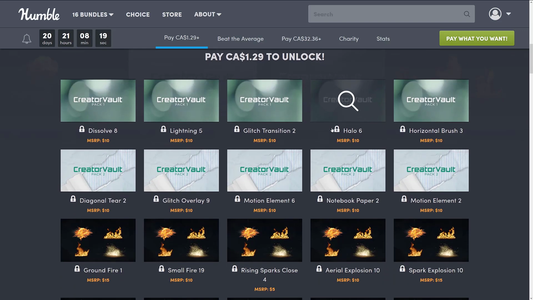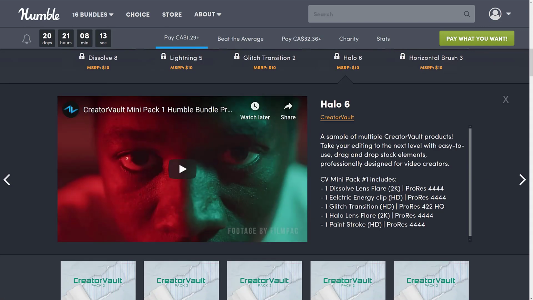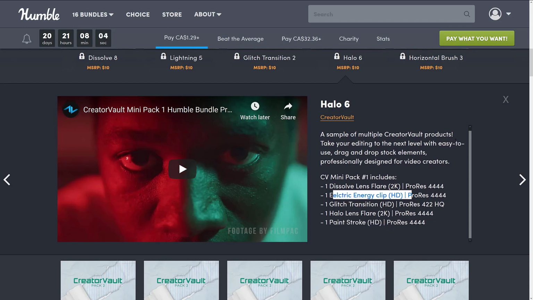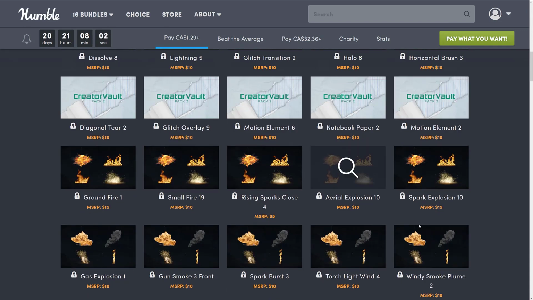There's a lot of stuff in here. A lot of times it's like a single VFX video or movie file you're buying. Any particular one of these you can drill into and figure out what you're dealing with. So here you've got one 2K resolution flare, electric energy clip, one glitch transition, and so on. So it gives you an idea of what is in that particular pack. Sometimes it is a single file you're getting.